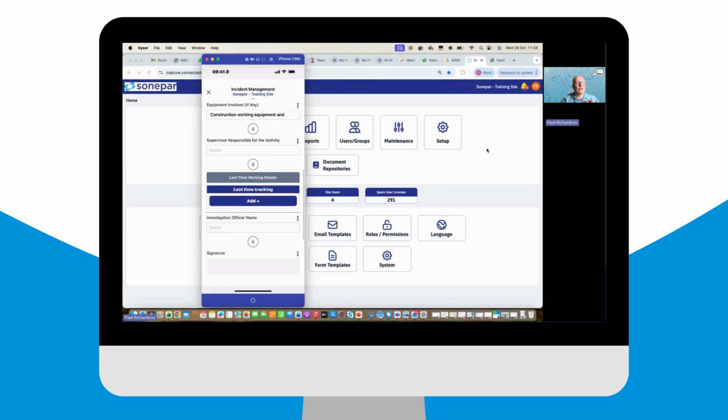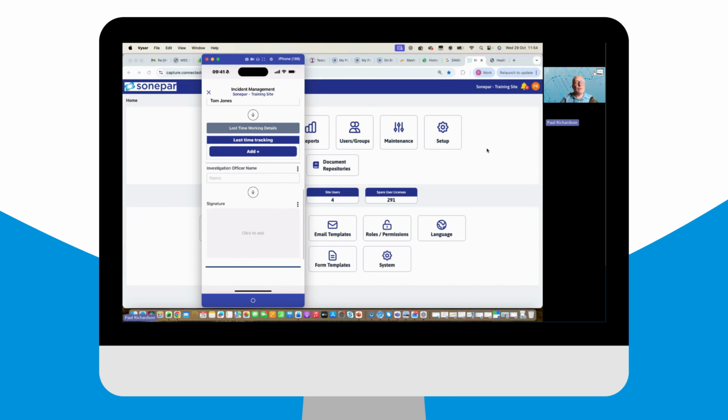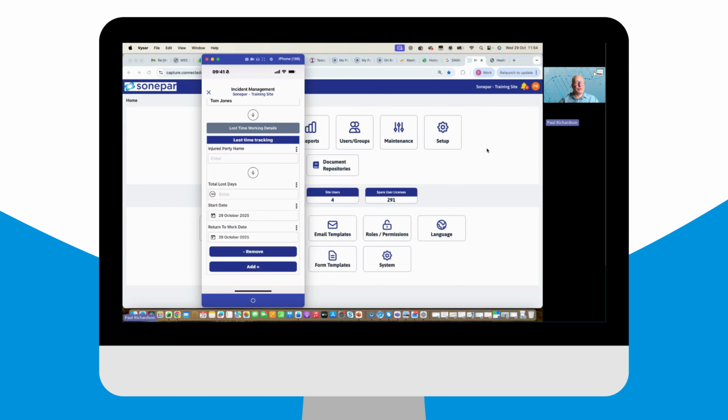Okay, and then we've got supervisor and activity responsible, Tom Jones. Okay, now we're going to be looking at lost time tracking. So again, this may or may not apply, and you may have to do this later in the stage of the process. So let's assume at this stage we don't know if there's any lost time tracking to occur. But if you do need to do it, it's very simple to do.